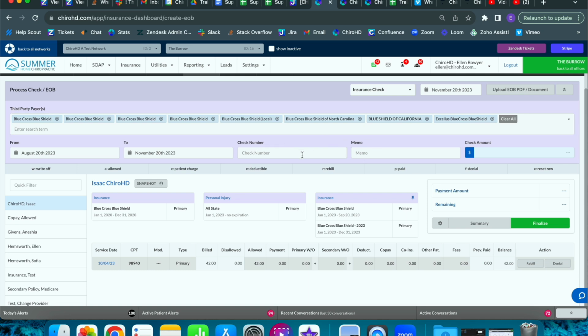Check number and memo are optional. They just help you notate different details when posting your EOB so that you can search for them in the future. Check number would be the number on the check that was attached to the EOB, and memo field can be whatever you need it to be. Check amount would be the amount of the check that was included in this EOB. So let's say this EOB was for $700.